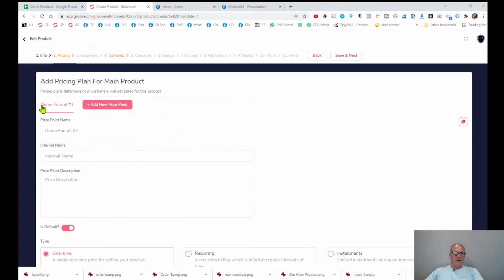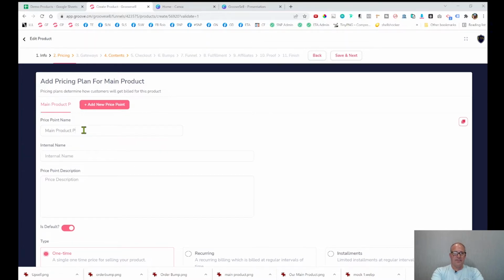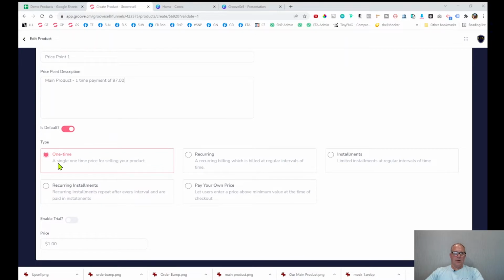The very first thing we have here is a demo product. This is going to be our main price for this. It's going to ask us for the price point name, and you can name this whatever you want. We're just going to call this main product price. Internal name, we're just going to call this price point 1. And then the description, it's our main product. We're going to call this a one-time payment of, we're just going to call this $97. It's going to be a one-time payment right here.